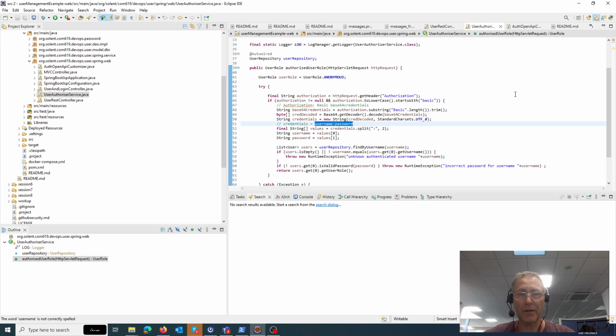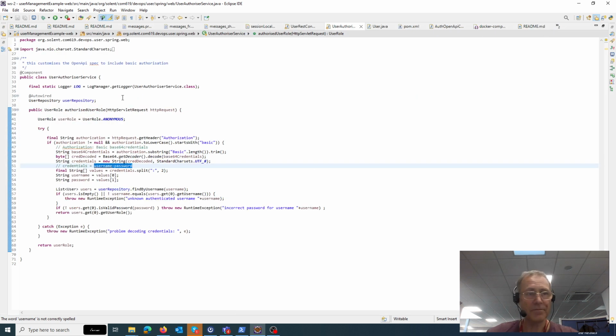Now, this is a very simple class. Again, it's wired up as a component, so everywhere you've got auto wired in it, this component can be wired in. This particular component uses the user repository, and when you want to get the authorized user role, you give it the HTTP request, and it sends you back the user role associated with the user. If the user can't be found, it sends back anonymous, so we'll always have a user role coming back, but it will be anonymous if it isn't actually one of the other user roles that we have defined for the user.